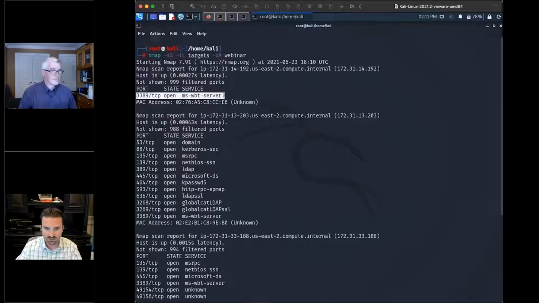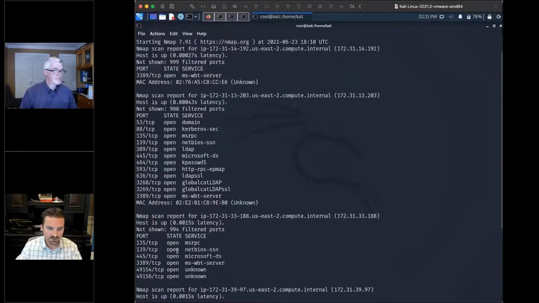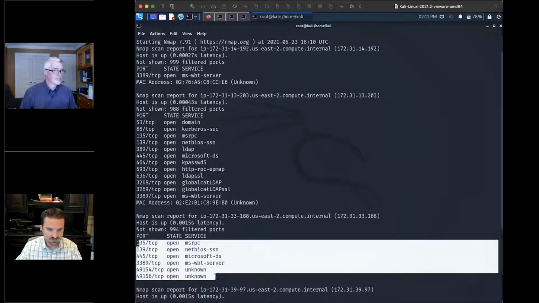So 3389, this we recognize as remote desktop protocol. So that would be one we'd find on a Microsoft Windows host. This one over here has got a lot of different services: DNS, RPC, LDAP. This looks like a domain controller. Below that, you're going to see some others. And this looks like a pretty traditional Windows server.